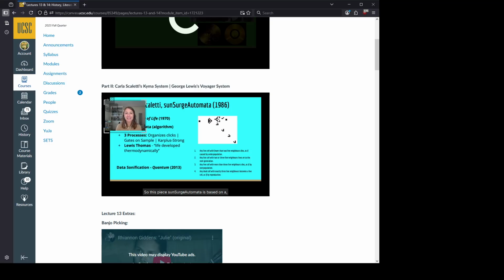This piece, Sun Surge Automata, is based on a one-dimensional cellular automata. A cellular automata is a kind of mathematical formulation. The most famous is Conway's Game of Life, which models population growth or decay, and it's based on really four simple rules. By just using these four simple rules, you can generate all these really interesting behaviors by going from state to state to state.